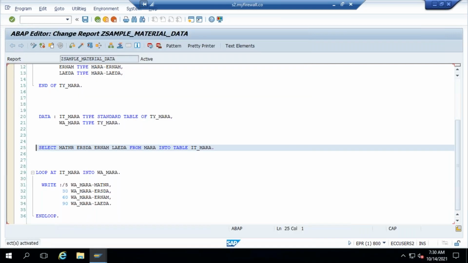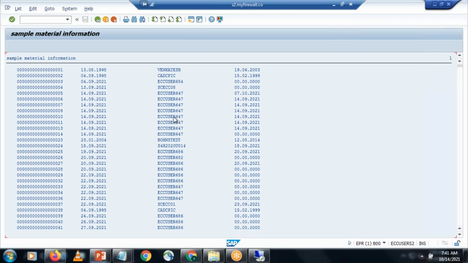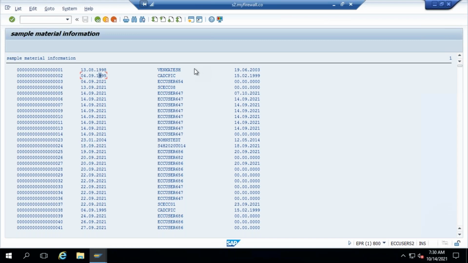Activate it. You can execute it. So here you can see all the records. How many records? More than 23,000 records. If I display like this, 100% the client will immediately scold me. Why? What is this one? What is this one? Where is the heading? We need the heading.